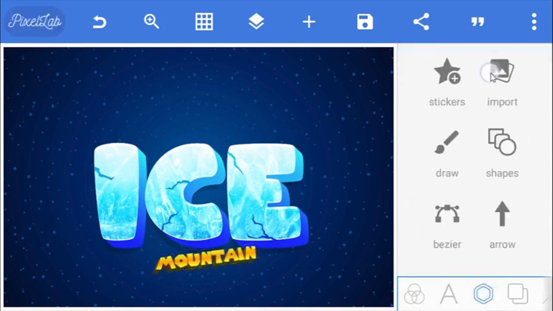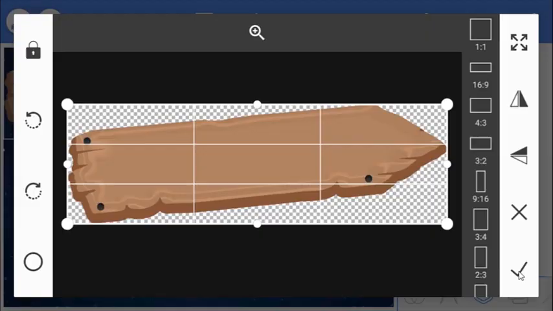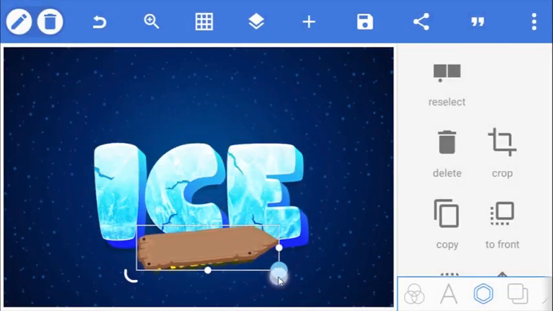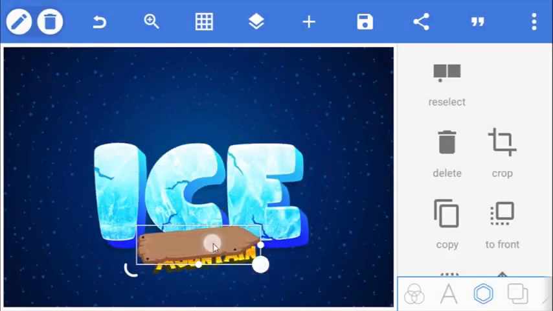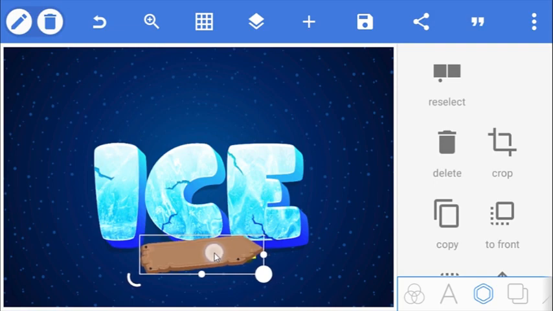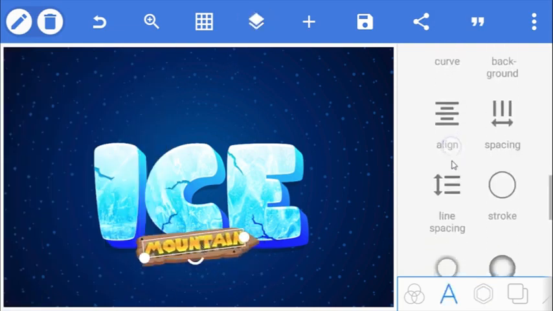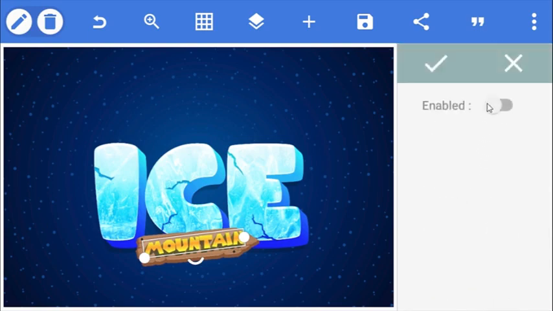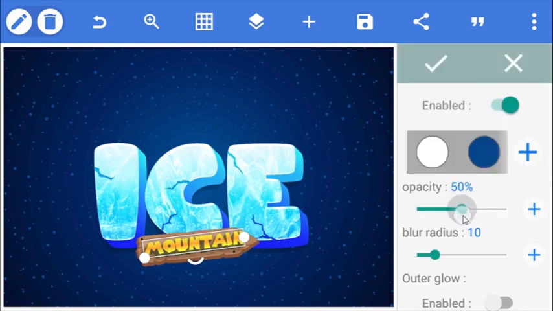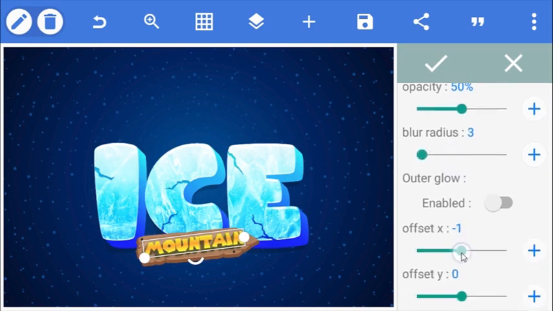Next, I'm going to import this wood PNG frame. Link to download this PNG frame would be given in the description. Place it right at the small text effect, and bring the layer below it. Go to its shadow option and enable it. Reduce the opacity to 50%. Blur radius to 3, and move the offset X and Y value to -3 and 3 respectively.